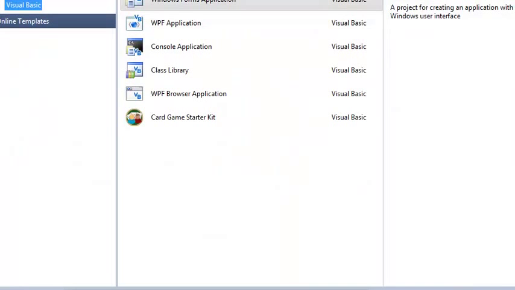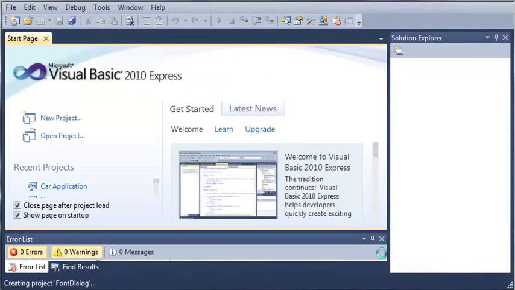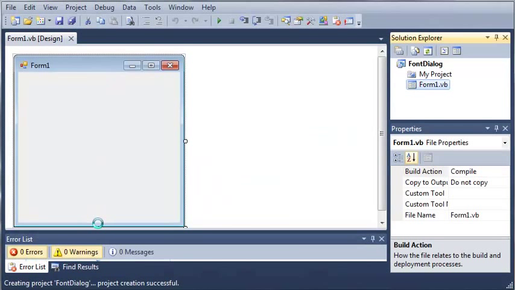So we'll go ahead and create a new project. We will just call it FontDialog. We'll go ahead and click OK. And once that's done loading, we'll come in here and we will add a text box and a button.